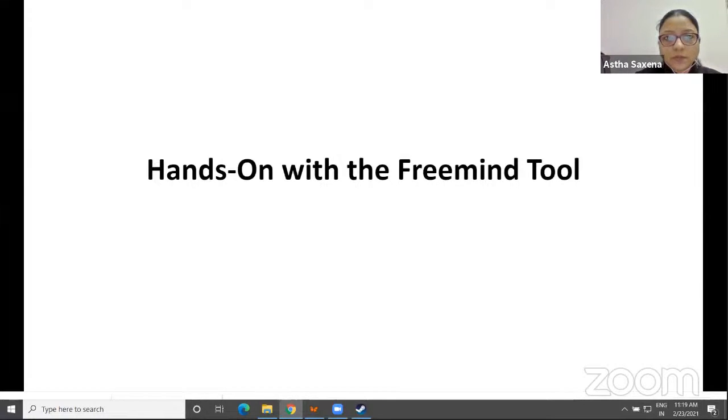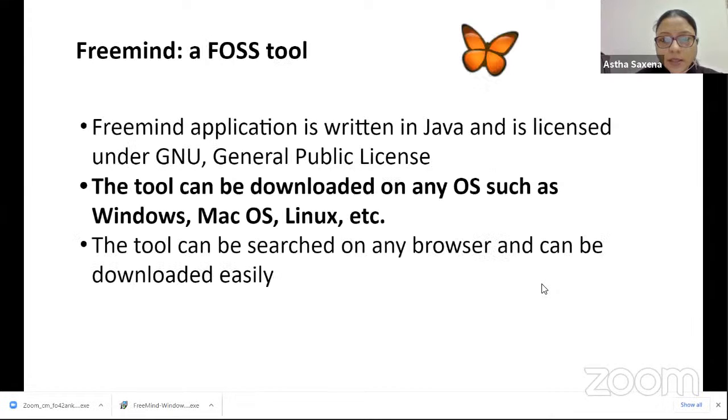Okay, so how do we make and create mind maps? There is a software called FreeMind, which is a FOSS tool, free and open source software, which can be easily downloaded. We can easily download the software and use it for creating mind maps.